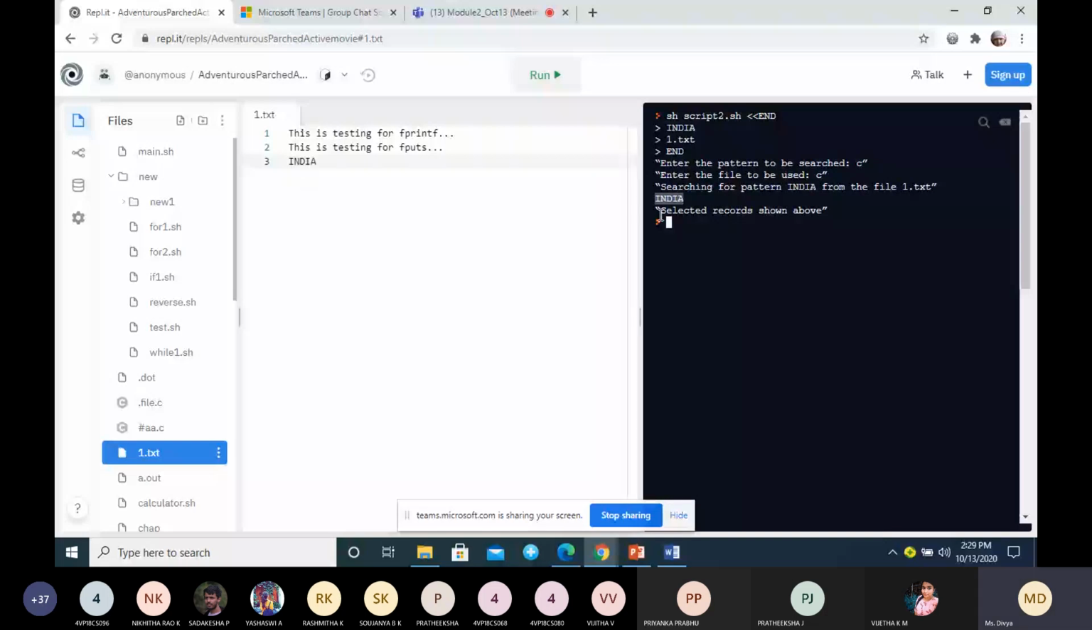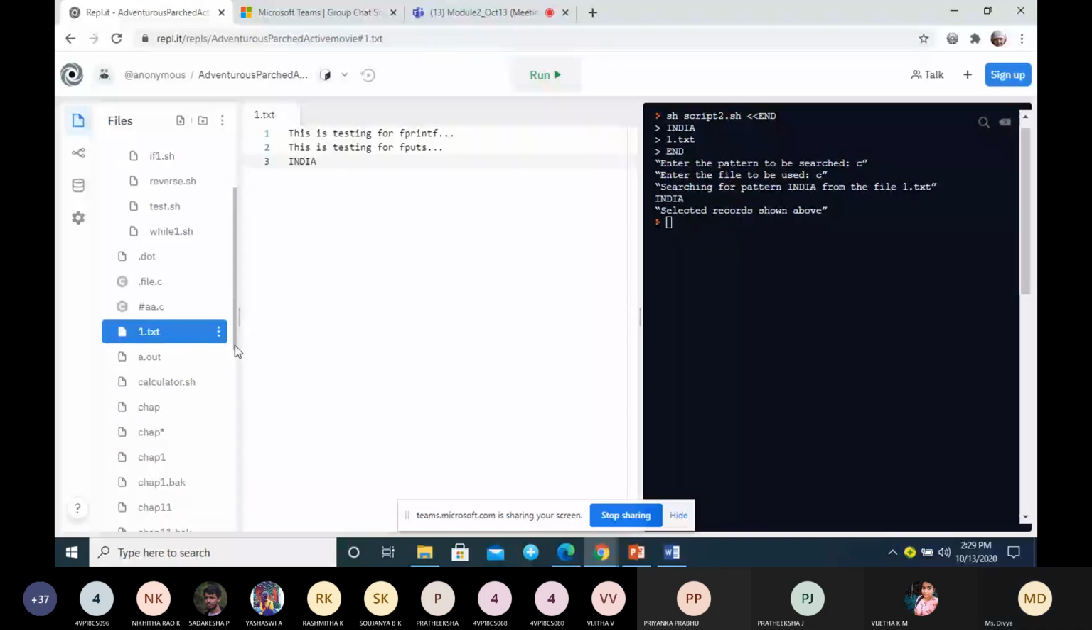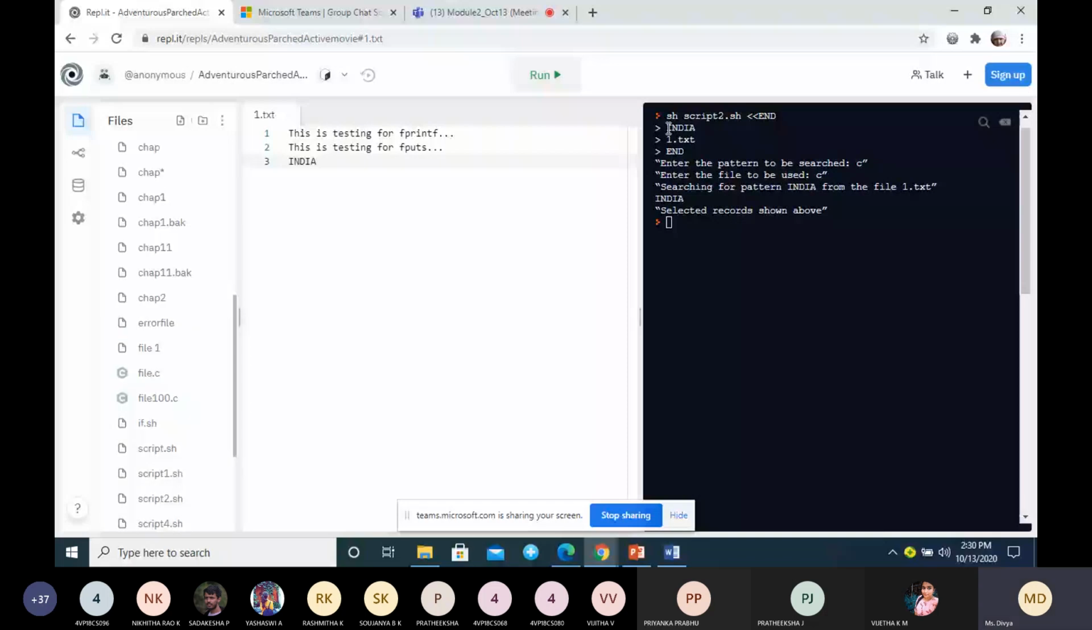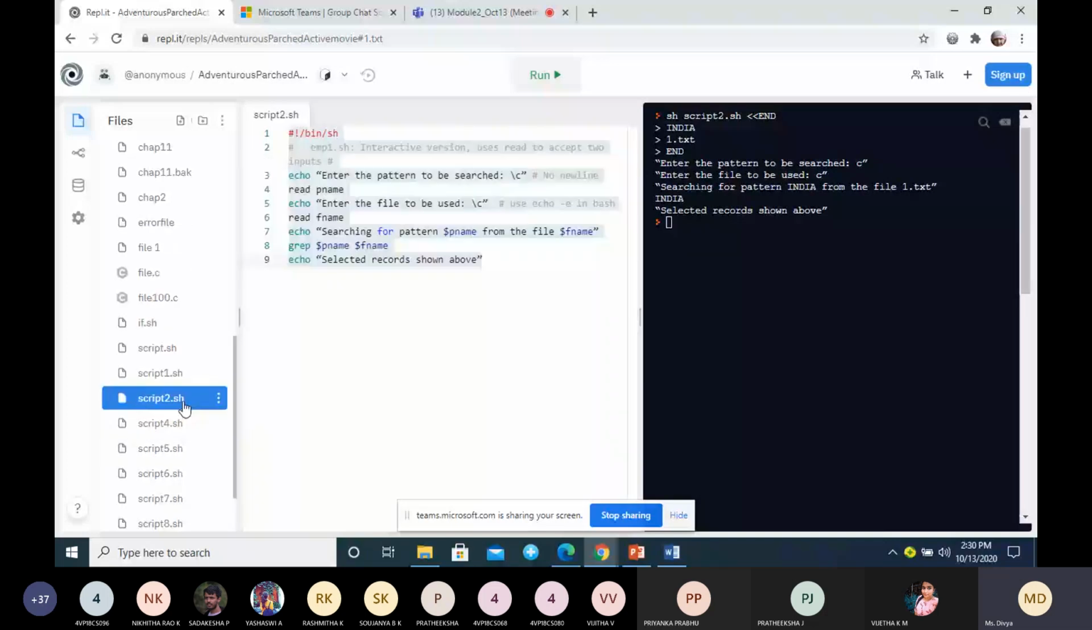So this is one way of executing the file, another way of passing the arguments, using a here document. You can give this example. To give one example, any of the examples you can give.